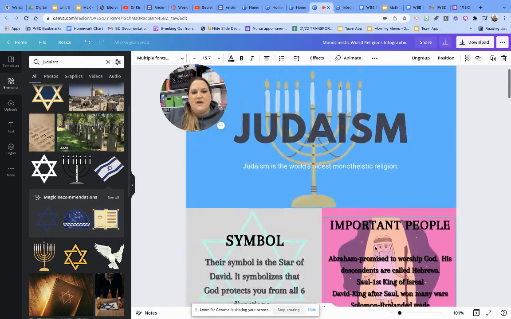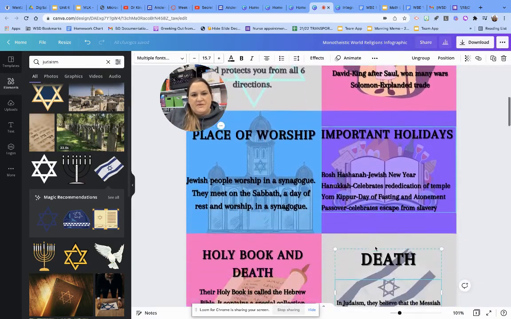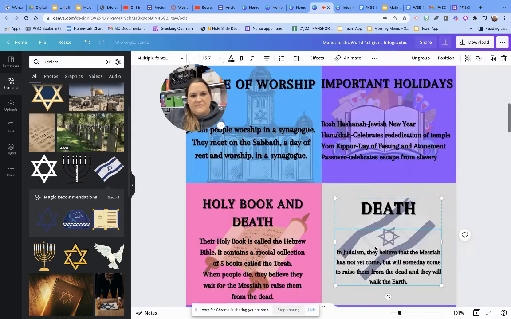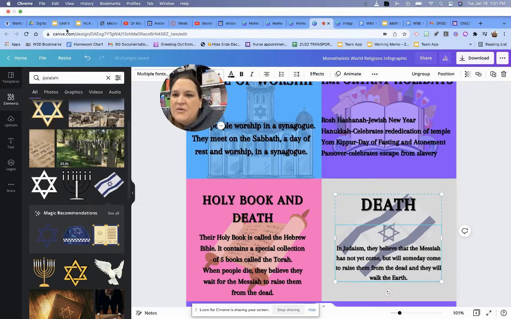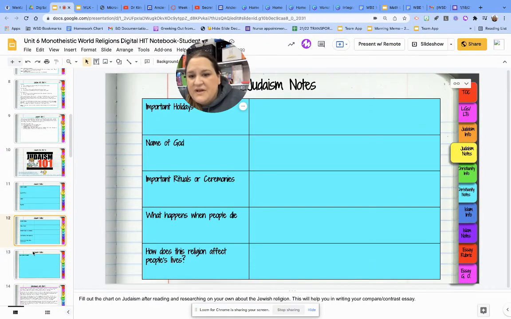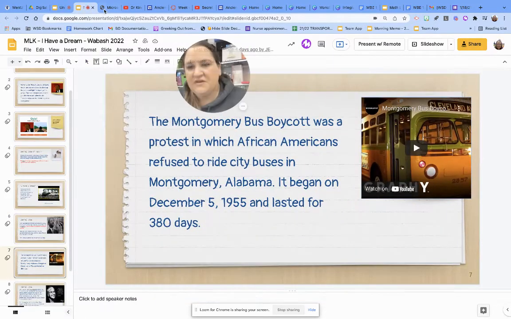Here we go. So this infographic is actually almost done. I've got the symbol, important people, place of worship, important holidays, holy book, and death. I actually had death there. Okay, let's go back. But anyway, that's how you do that. So I guess what I don't have is important rituals and ceremonies. So I'd need to add the important rituals and ceremonies. But you get the point.